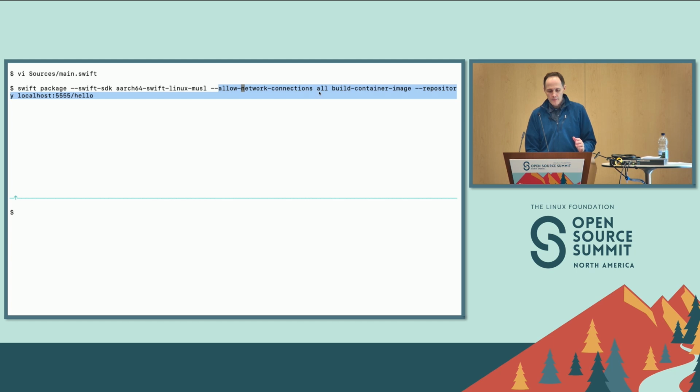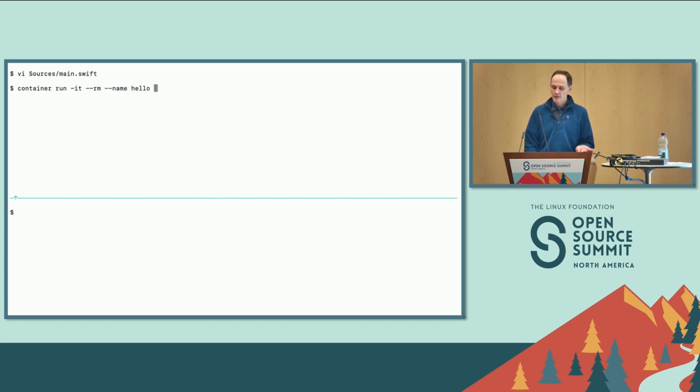And then in order to avoid having to find out where the service is listening, it would be nice to give it a DNS name. Container has a built-in DNS server, and I've already set it up to serve the .test domain on my laptop. And so if I give my container a name using this flag, then it will be available under hello.test. And we can put those two things together.